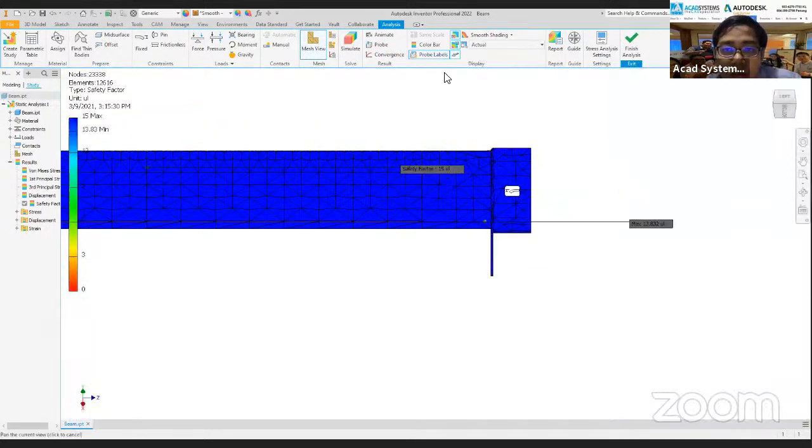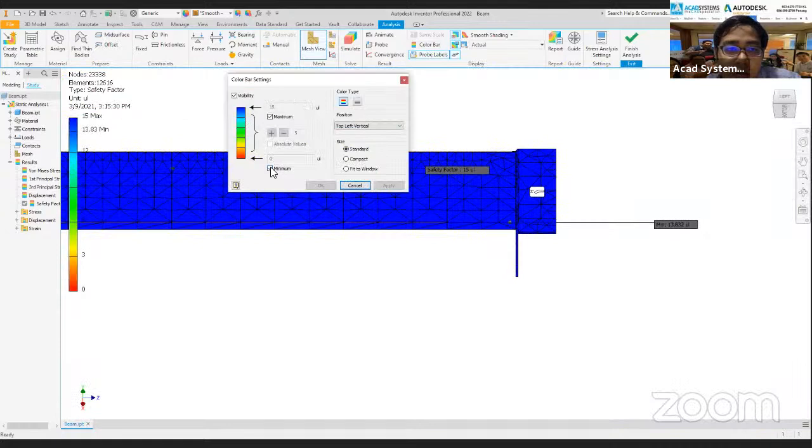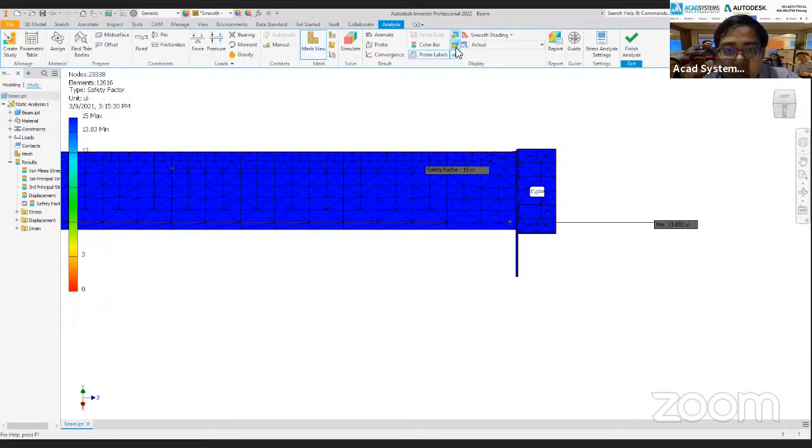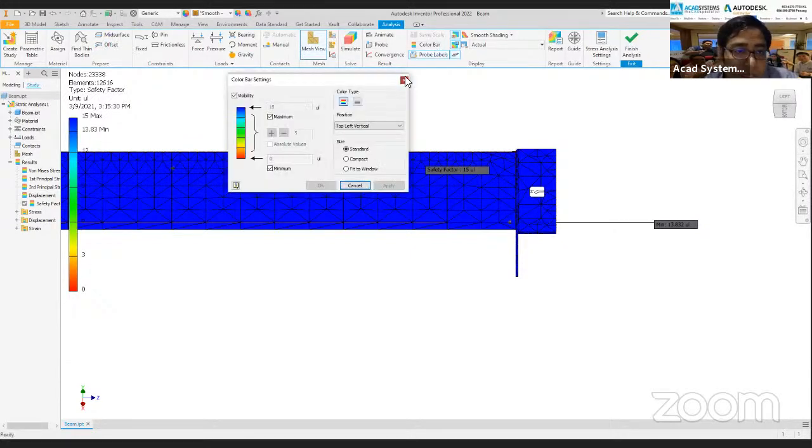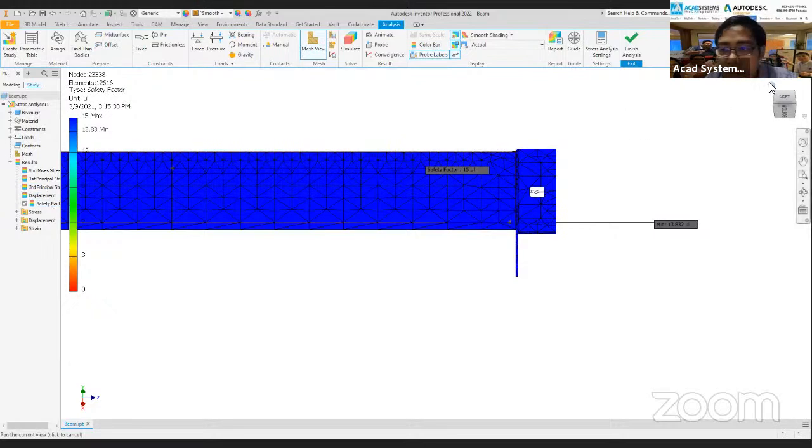So you can also toggle or filter based on the value. Let's say you only want to see the minimum only. You just enter this value manually over here. Now, okay, so that is on the displacement, and also the safety factor.